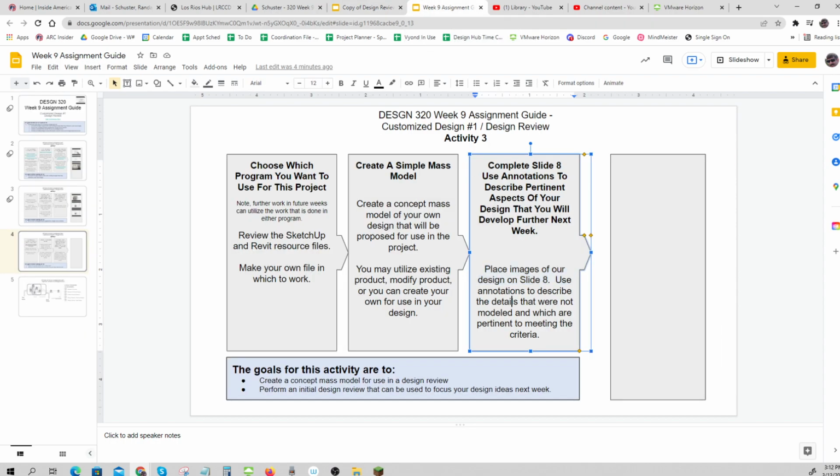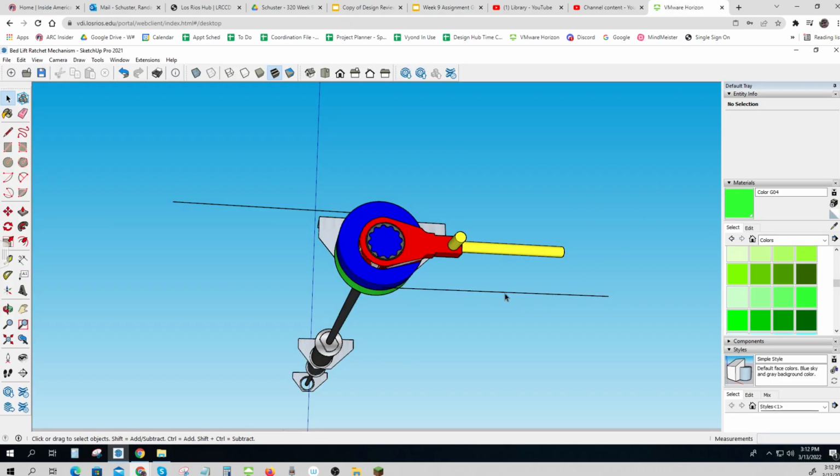Okay. That's the activity 3. Create a mass model of your own and do an initial design review so that we can figure out what to focus on next week. What we'll focus on are places where you still have questions. What shape is this? How big is it? What material is it? How do these pulleys hook to the standard garage shaft?